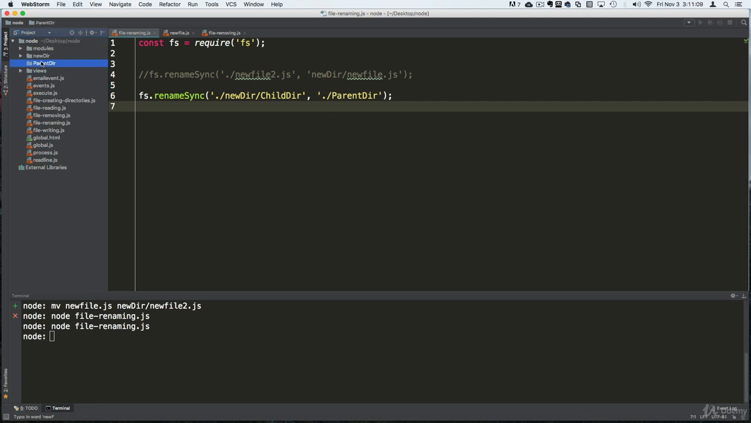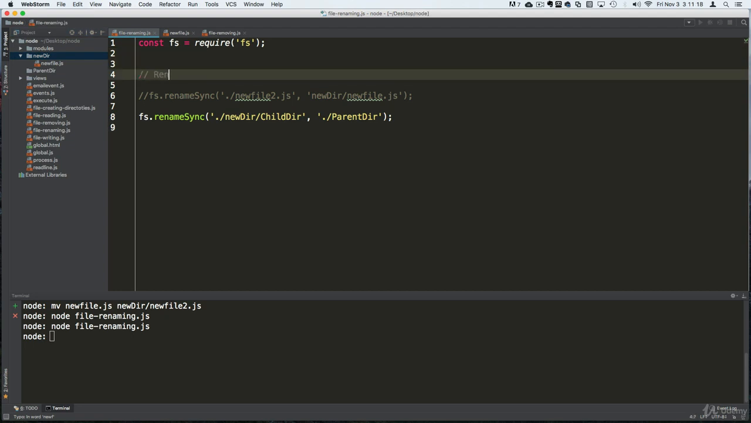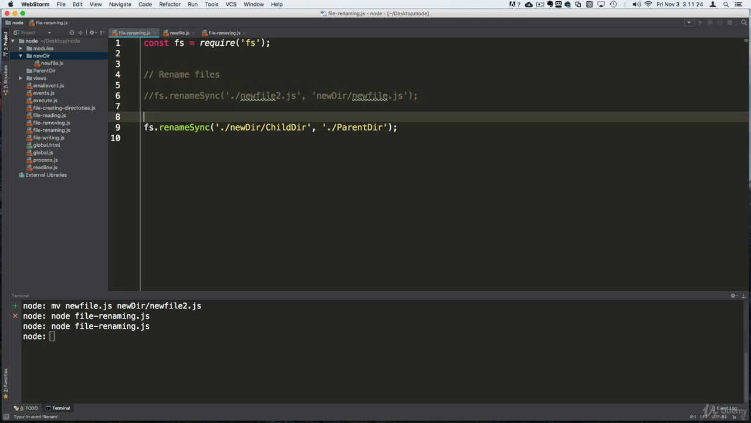Okay, very, very simple, guys. Very simple, you see? So we were able to rename files, and we can rename or move directories.